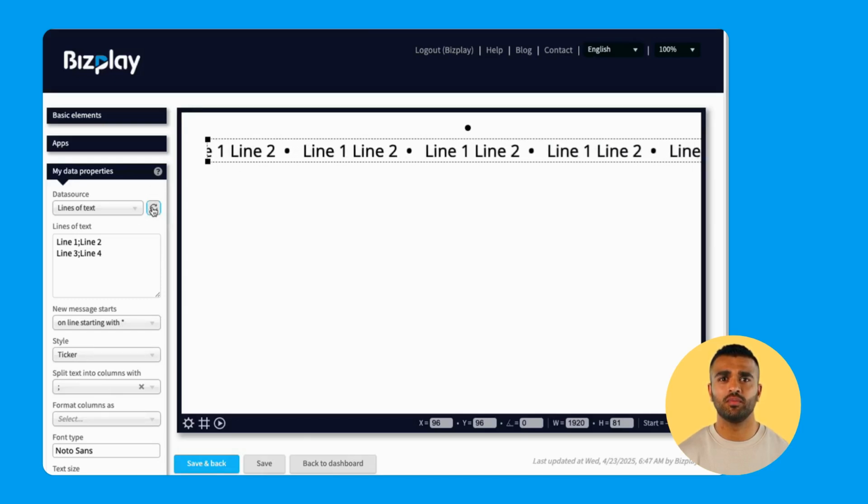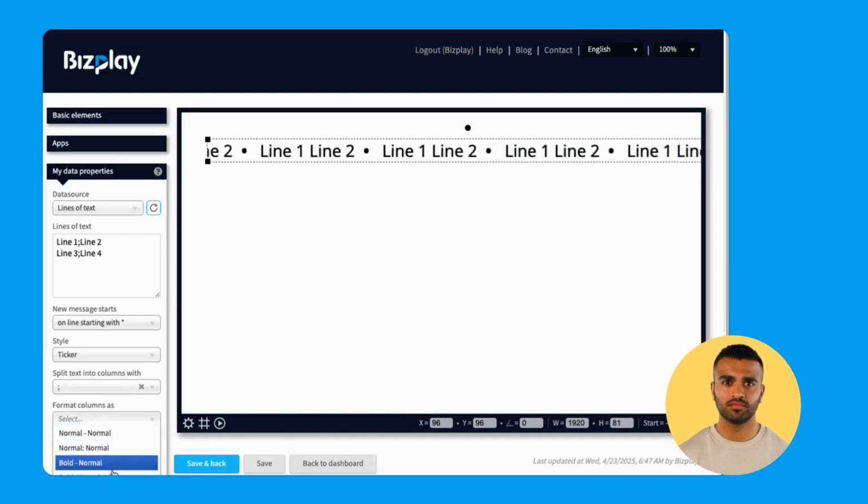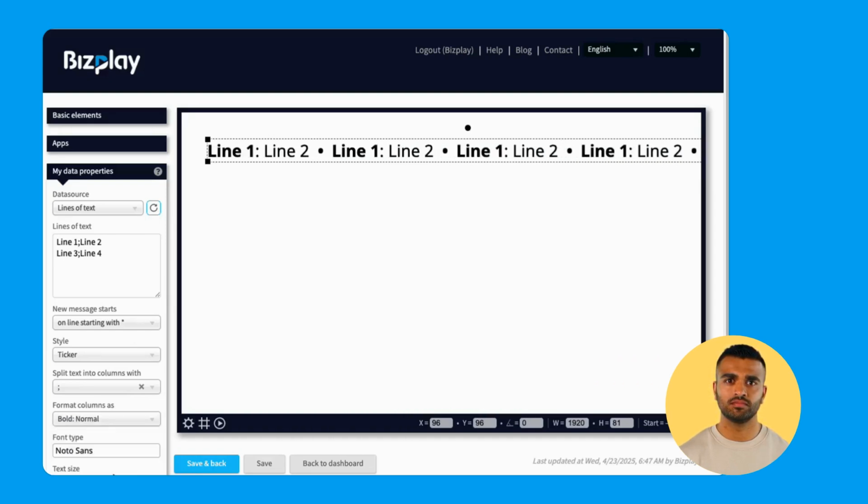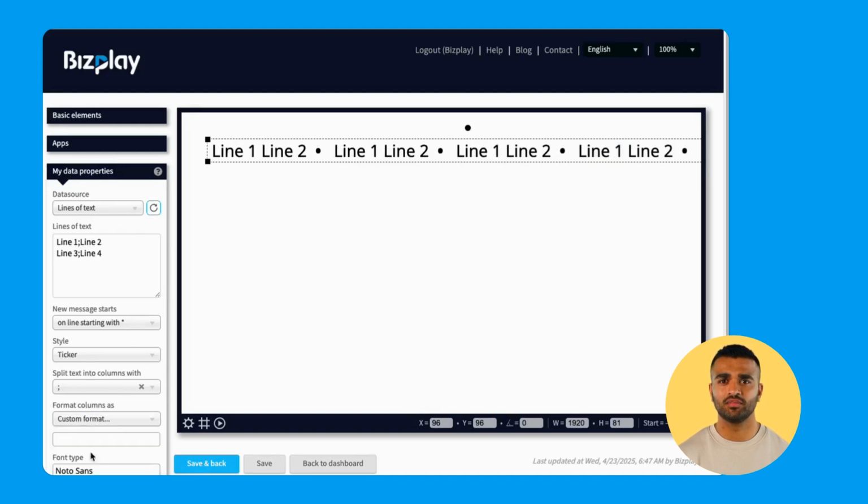Additionally, you can format the column text. For example, line 1 displayed as bold text and line 2 displayed as normal text. But you can also choose to use a custom format by placing the text in asterisks for italic text and 2 asterisks to display bold text. You can also add text between the columns, for example, an equal sign. When we reload the ticker, you can see the messages are now displayed in our custom format.